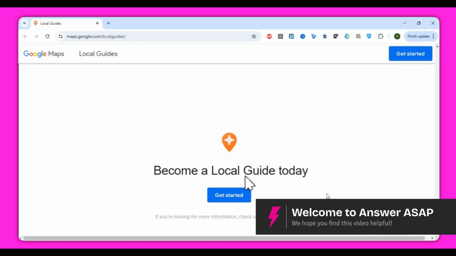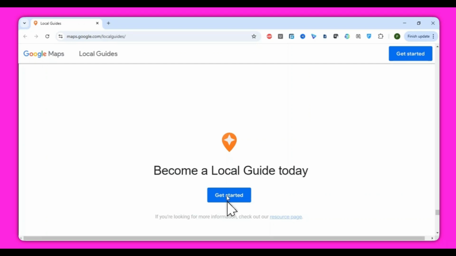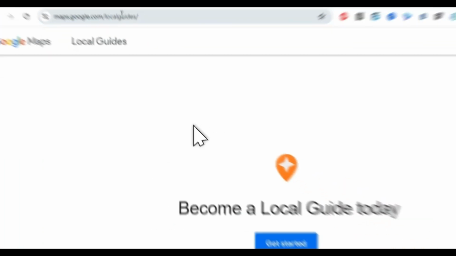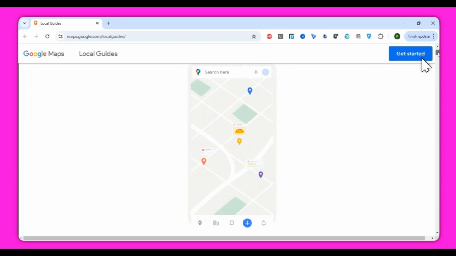In this video, I'll show you how you can go ahead and be a Google local guide. Really easy and simple. Come here and click on Get Started on this URL, maps.google.com/localguides, right? This is the exact URL you want to go ahead and use. And then come here and just click on Get Started.